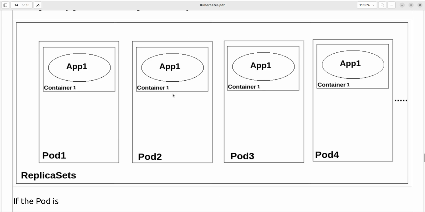So if you see the diagram of a replica set, it will look something like this. Inside your replica set, pods will be there. You will define the pod numbers, how many you want. You can scale it up, scale down as per your requirement. Initially you want 5, you are telling I need 5. The replica set will contain 5 pods, and inside the pod containers will be there, and containers will have the application.